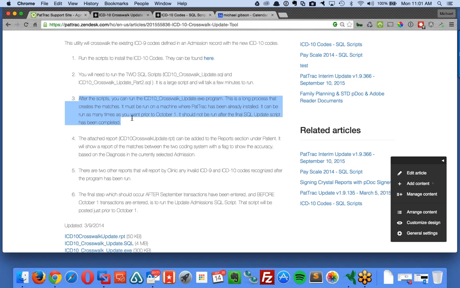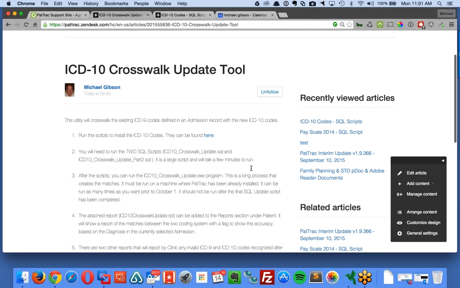Okay? Because then it's just going to lose everything. Once you run it that last time, then we have the data from the conversion, and we want that data to stay intact. If we run it again, it's going to try to crosswalk ICD-10s to ICD-10s, and that's just going to mess it up. So ensure that you run it prior to running that final script. You run the final script, and you never run that crosswalk update.exe program again. It's done. Okay. Great.